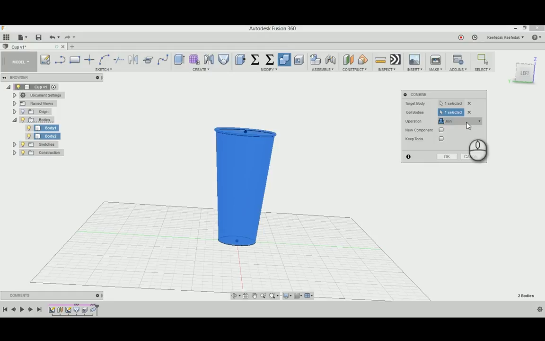And I'm not going to talk about new component, but keep tools. Let's say, for instance, you wanted to join these two bodies together, but after they're joined together into one body, you still want to keep the lip because you might want to use it for something else later on. Then what you would do is you would click Keep Tools. Okay? That's what you do. But we don't want to keep it, so that's off, and then you hit OK.